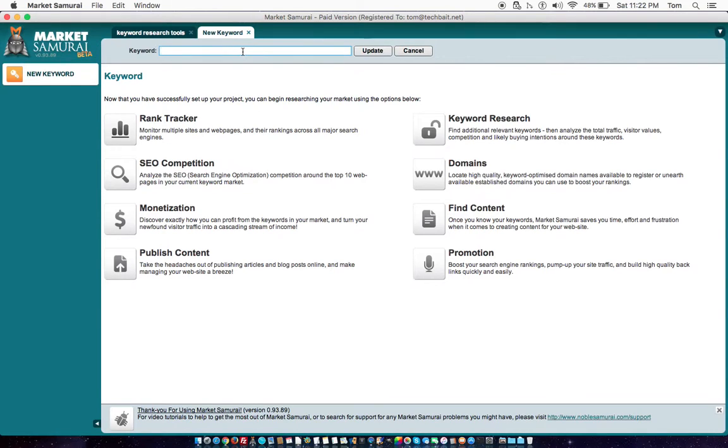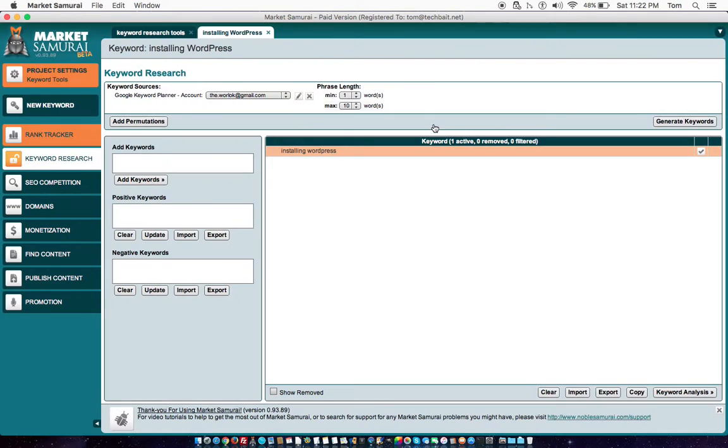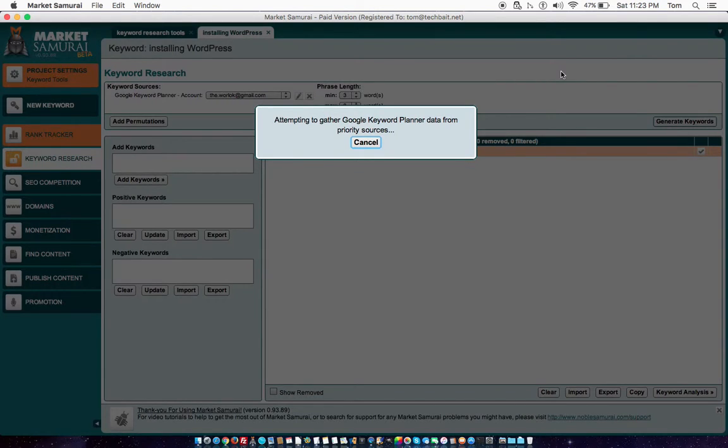So I'm just going to do a quick, let's pick a keyword. It could be anything really. It's just a demo. But say installing WordPress. So you're going to enter it. Now you're going to do your keyword research. So I usually go, 3 and 8 is a good phrase length. How many words? So now you have installing WordPress. You're going to generate keywords and see what it comes up with.